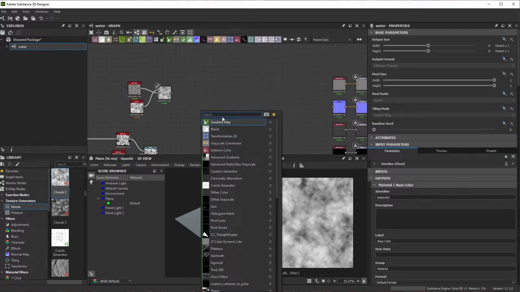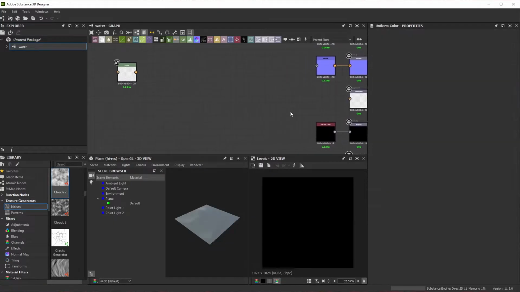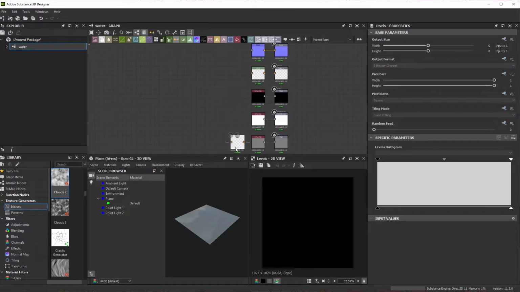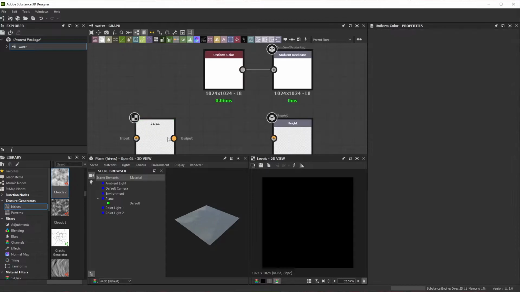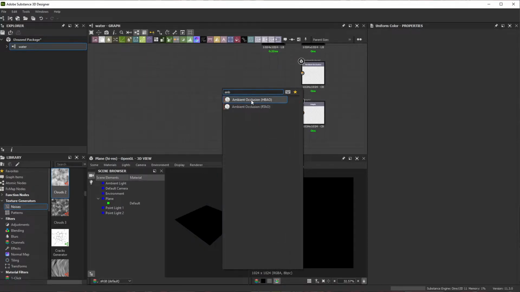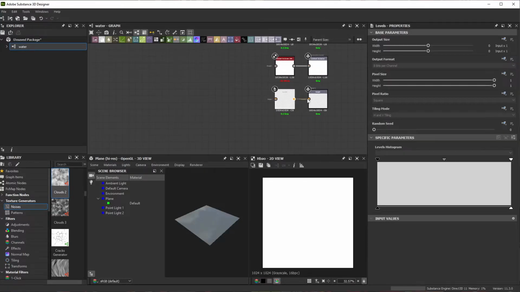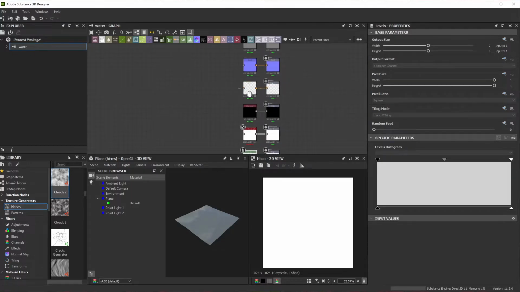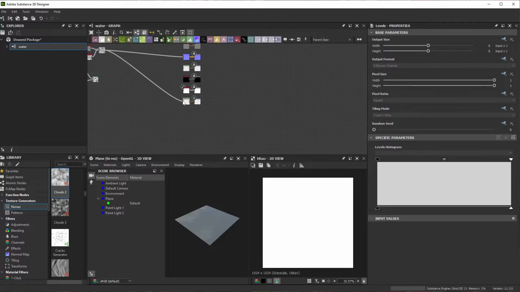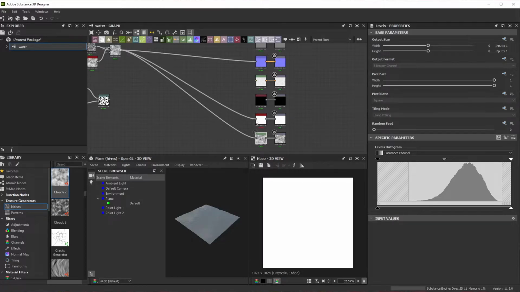Let's now sort out the end of our nodes. I like to include a level before the roughness, and the height. Let's also include the ambient occlusion node. Now let's connect the blend to the normal, and the height, and then into the ambient occlusion.